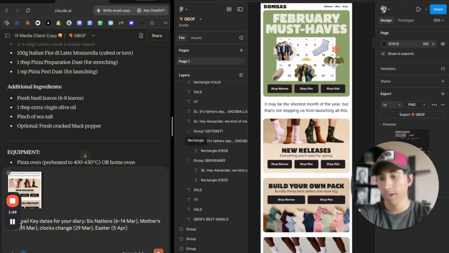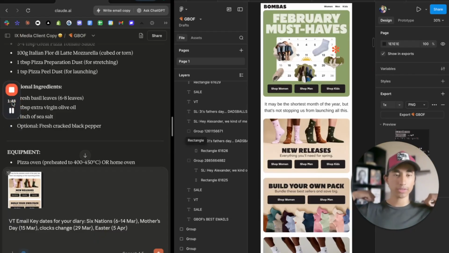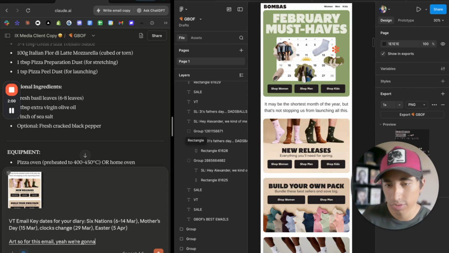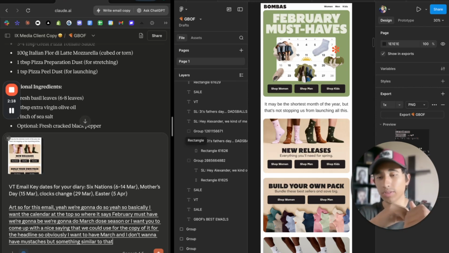Now, the last thing we're going to need is an email that we could take inspiration from. You can see on the right hand side of the screen is the email we're going to take inspiration from, Bombas, and essentially what I'm going to be doing is voicing over the AI and just telling it what I want changed in the email inspiration and what we want for this brand. But let me explain what I was doing.